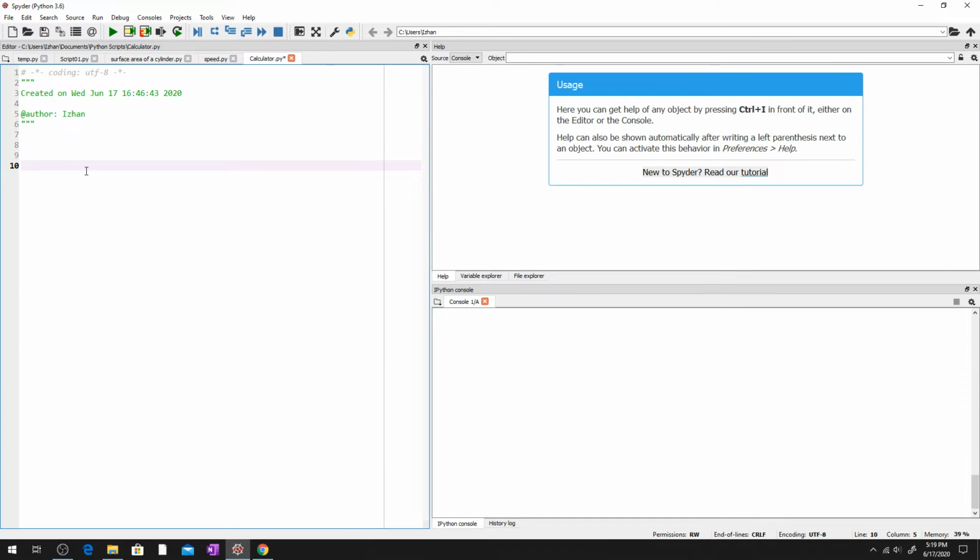Let's go to Spyder and let's start. So the first thing we're going to do is take a user input. Let's name our variable s. s will be input. You can name this anything you want. Let's do "enter the expression".